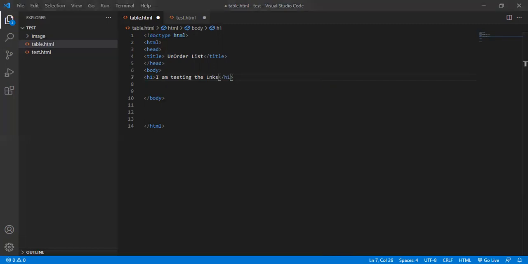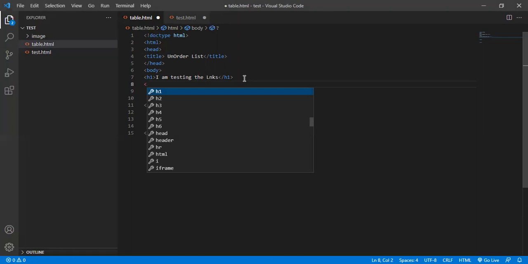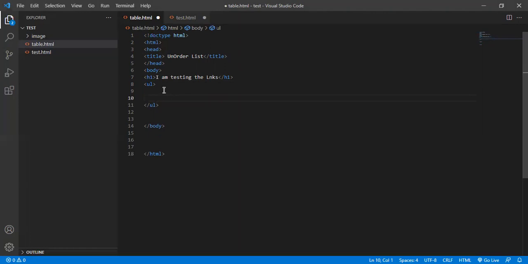After you've named your title, then you put the list, which is UL. UL simply stands for unordered list. You need to define the navs for the unordered list. So you say UL, and you open it. Then you give it a link, LI.